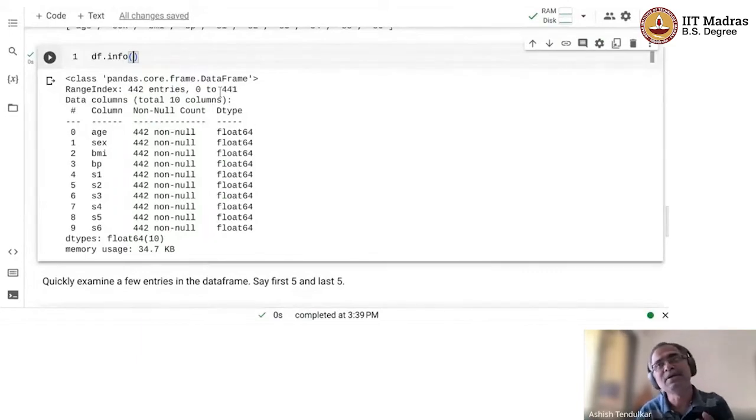So what happens is that every row also has an index. An index can be a number, or it could be any other descriptive attribute. You can put a text string also. Here it is in the form of numbers, so it's the range index going from 0 to 441. And there are 10 columns, the ones we just saw. You can see that there are 442 non-null entries in these 10 columns, so there is no entry with a null value.